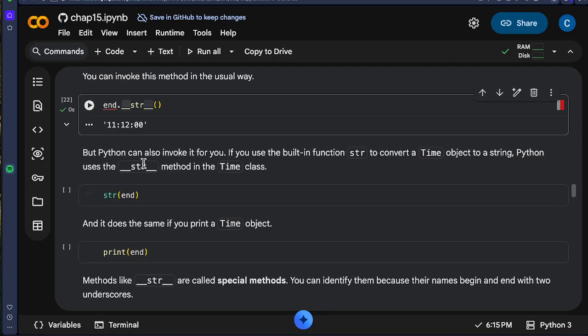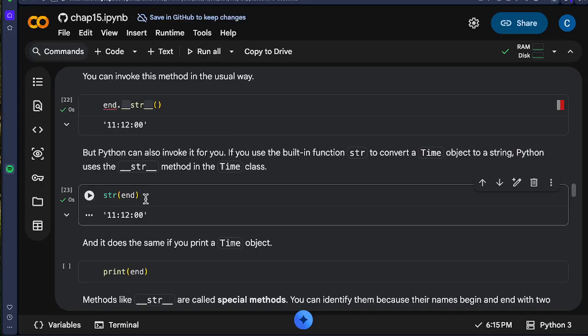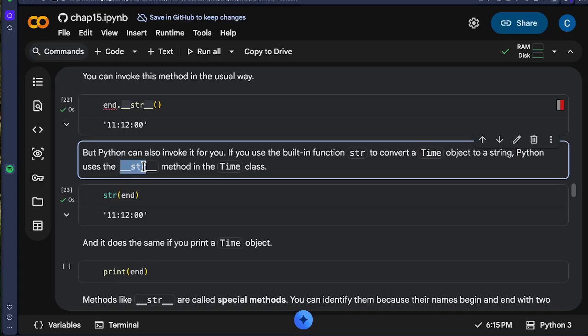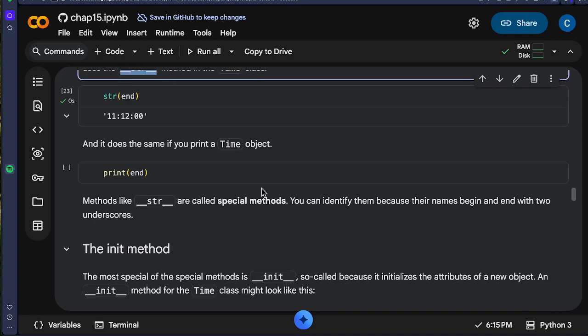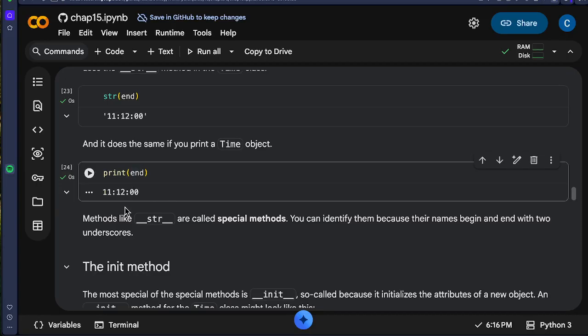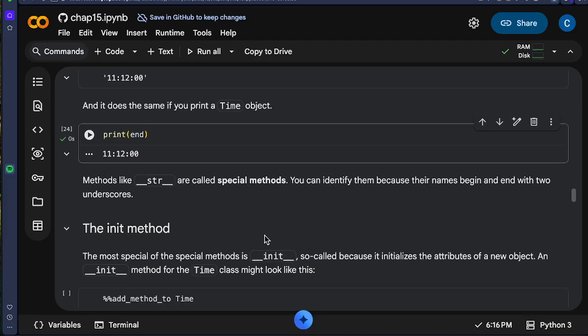The str function will automatically use this method, and we're going to see a lot of these things where a lot of these convenience functions, in fact, rely on this method existing in the class of the object. So if you just print a time object, it'll automatically convert it to a string using the __str__ method. They're called special methods.